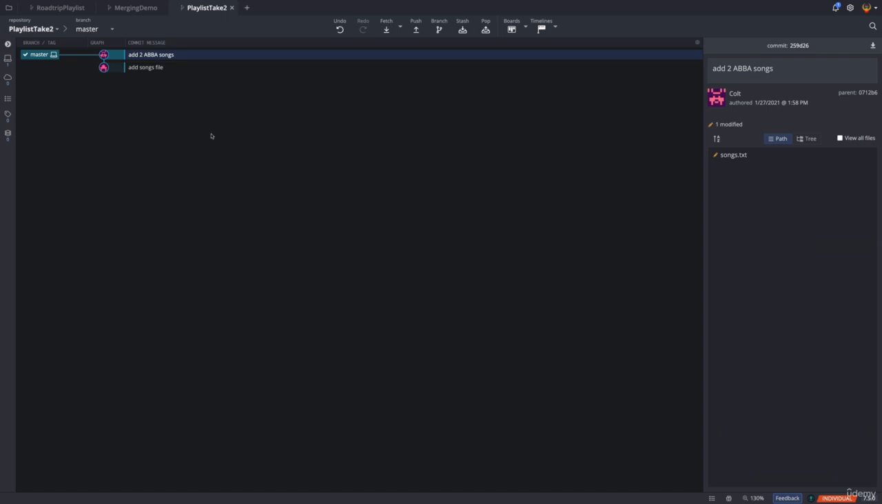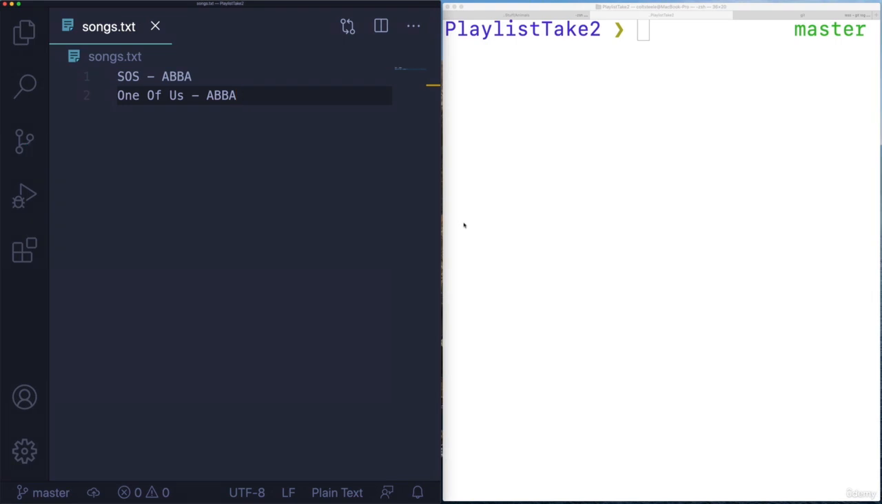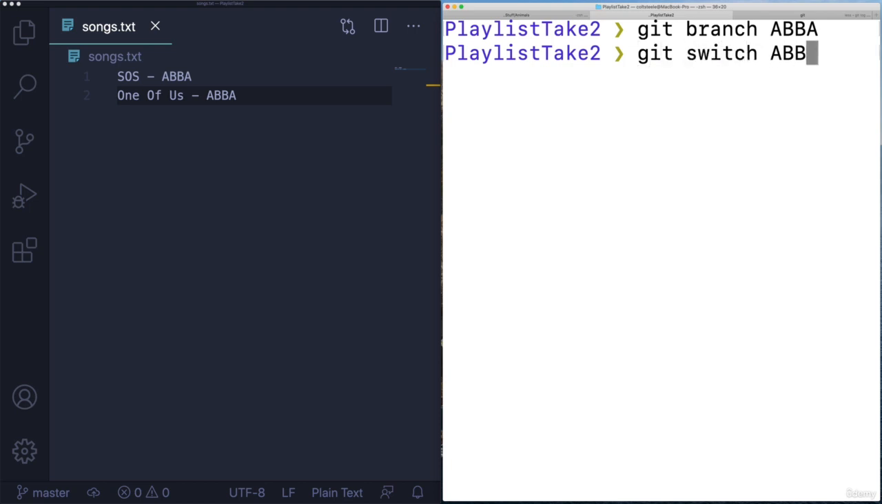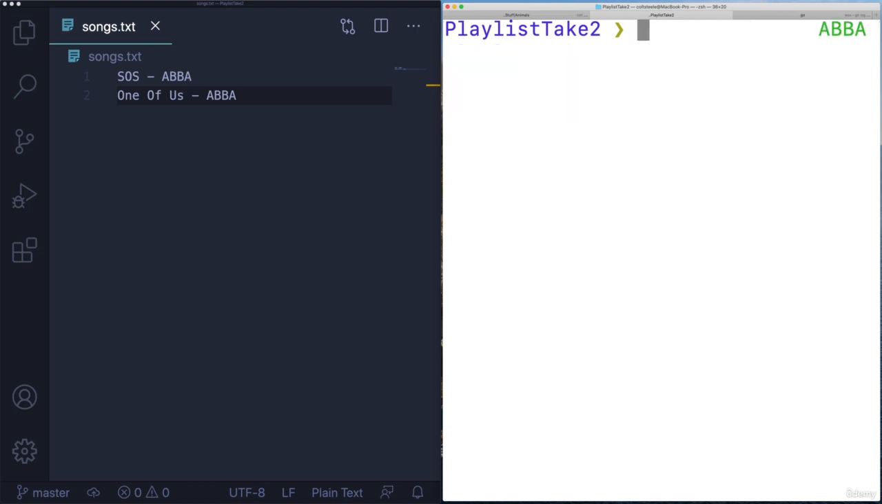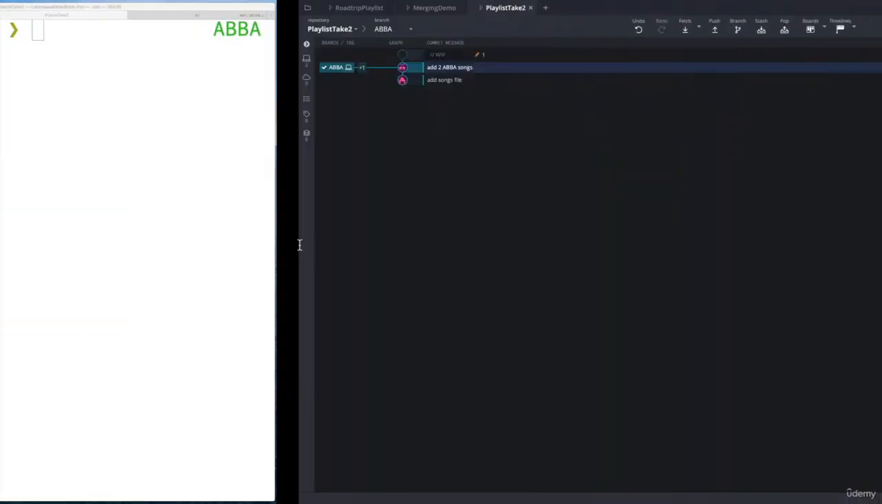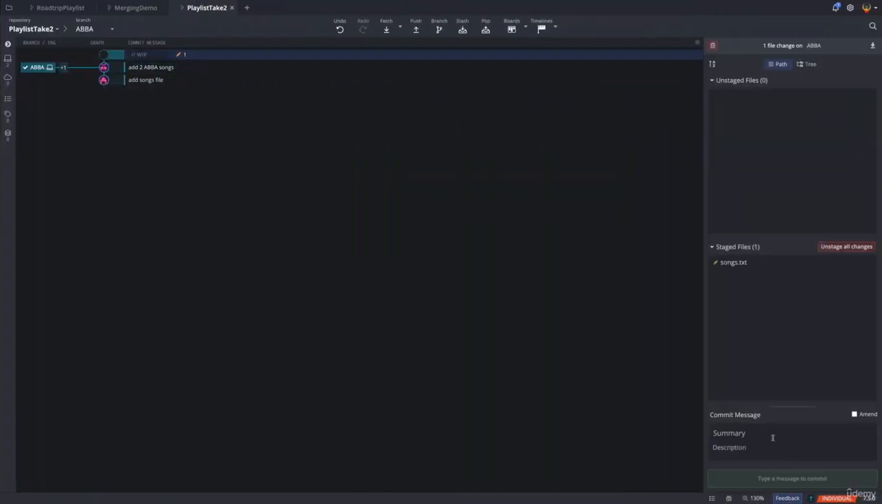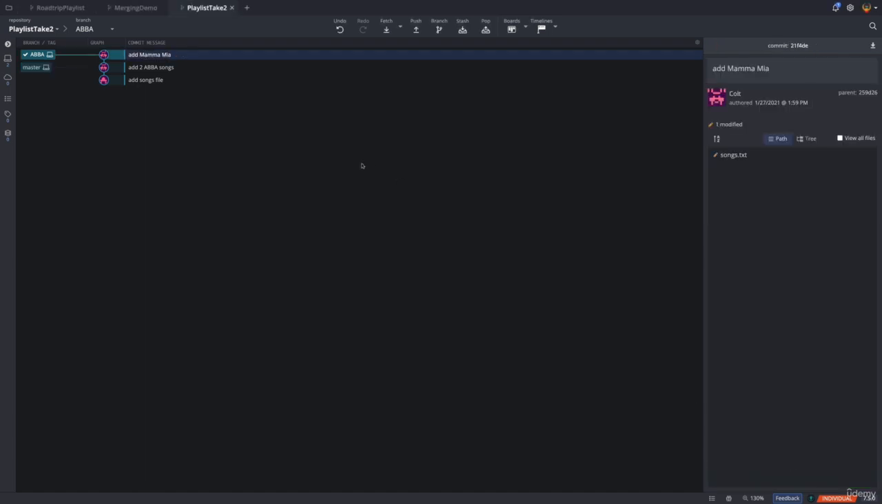I'm on the master branch. Great. So I'm now going to branch off from this master branch, and I'll make a branch called ABBA. Sure, it's going to include more ABBA songs. So I'll go ahead and do that. I'll do it from here, git branch ABBA, and then I can switch to it, git switch ABBA. Okay, so I'll add another couple ABBA songs. I'll make a commit on this branch. All right, so I'll do Mamma Mia by ABBA, and then I'll stage that file, and then add Mamma Mia, and I'll do 1 more commit.